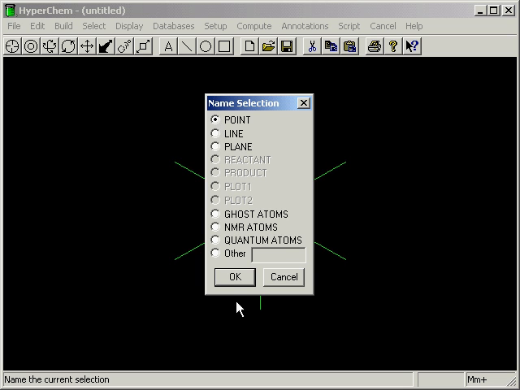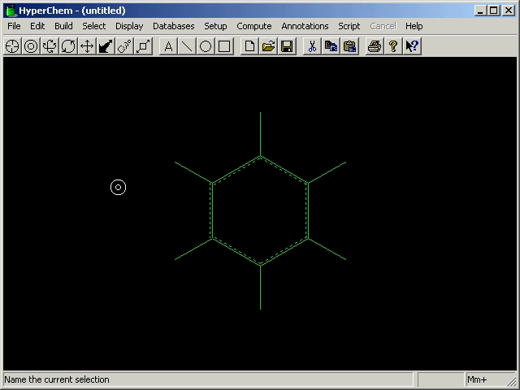But if we name that selection point, what is point? Well, point is a point, and it's the center of the selection. That is the center of mass of each of the selected atoms. Since we selected everything, point is basically in the center of the benzene ring.